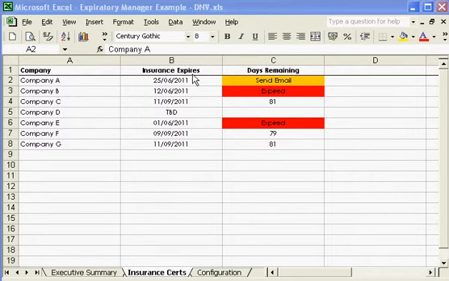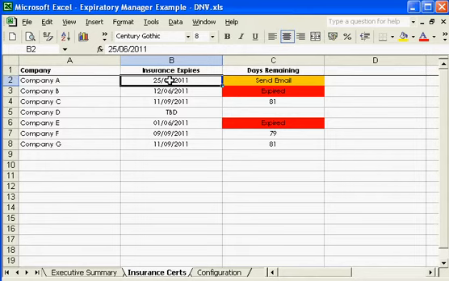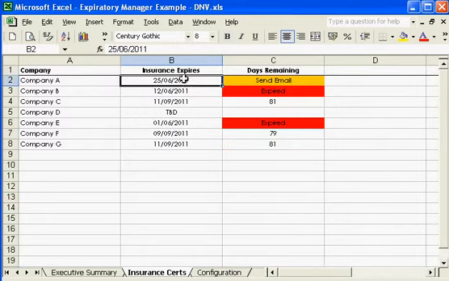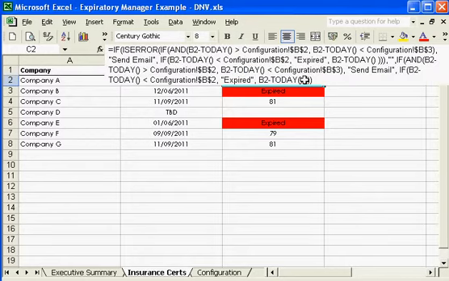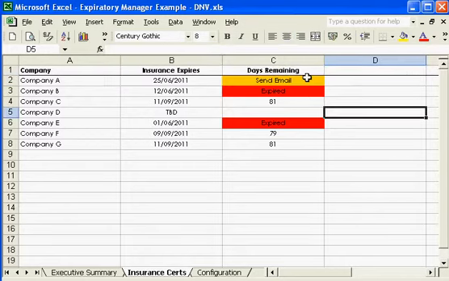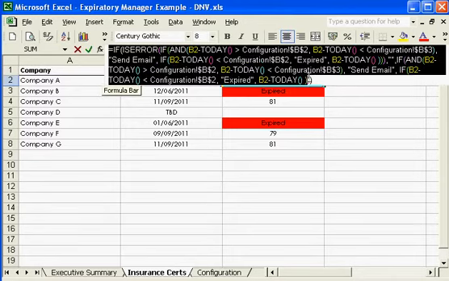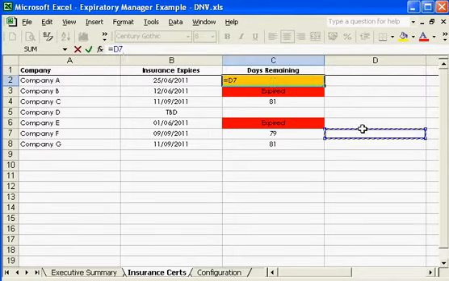So in this we created a date column, a company column, and then we have this column here which does all our calculations. In this one we have company A and it's going to expire on the 25th of June 2011. So in this column here in C2 we set up this code, and I'll go through this code very quickly.